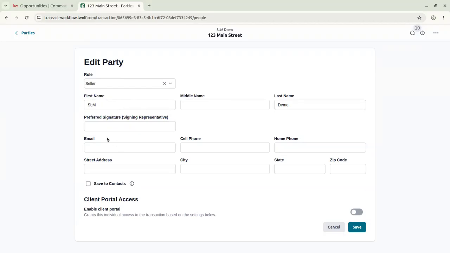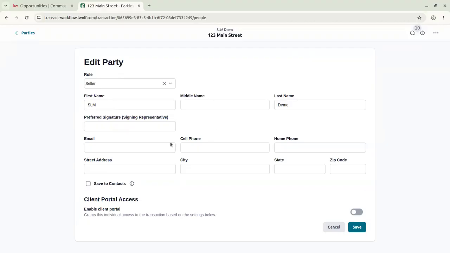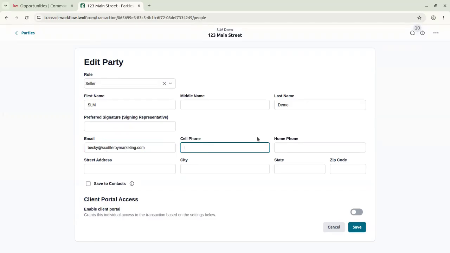So we can continue filling this out. Maybe we need to go in and add an email address, so we can go here and fill that out. We can save it to the contacts if we needed to.